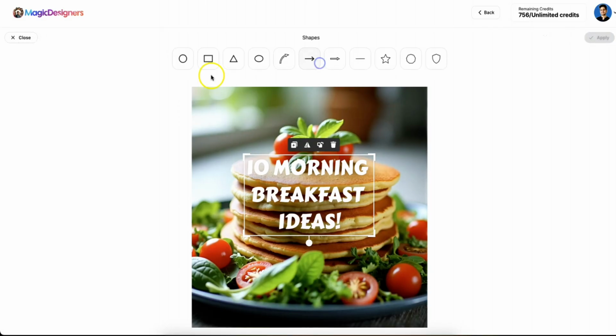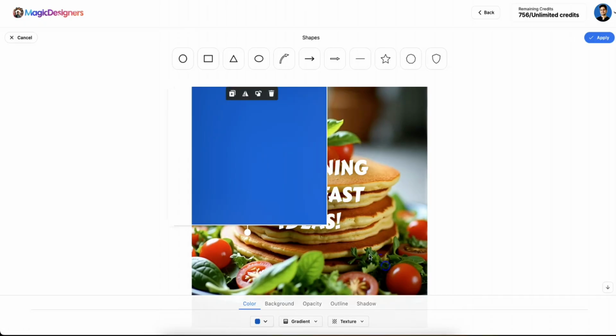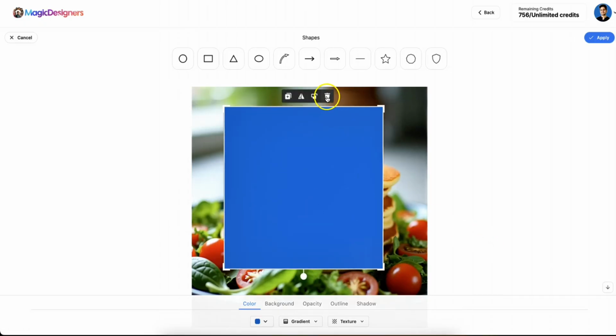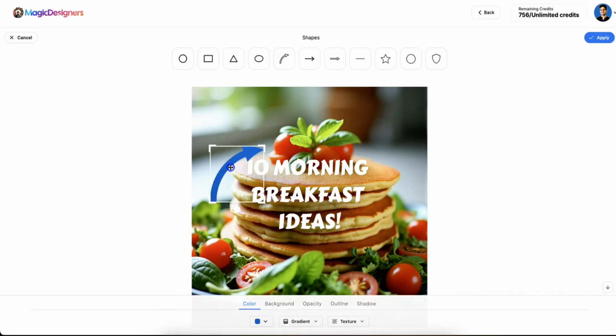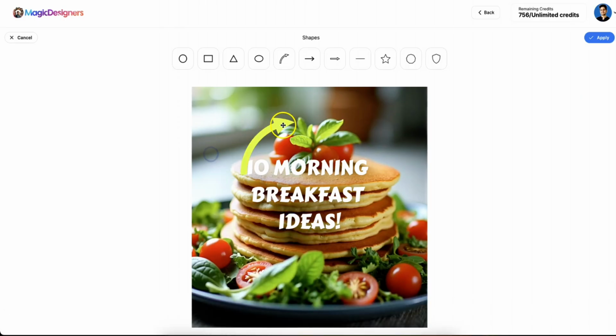You can add shapes. So for example, let's say I'm going to add some shapes like that. You can add some shapes over it, and then you can add arrows. You can change the arrow color. I mean, pretty much everything that you want to create, it can create.